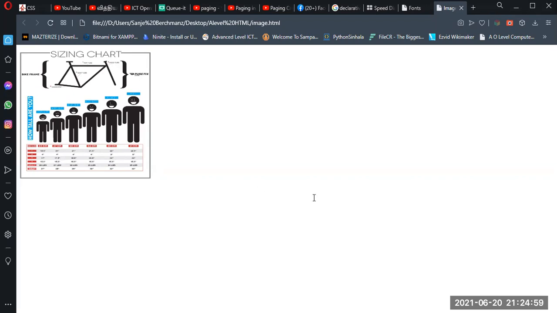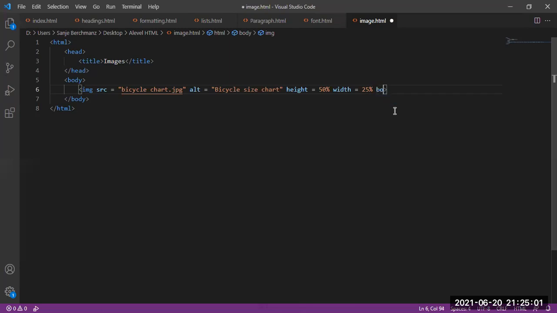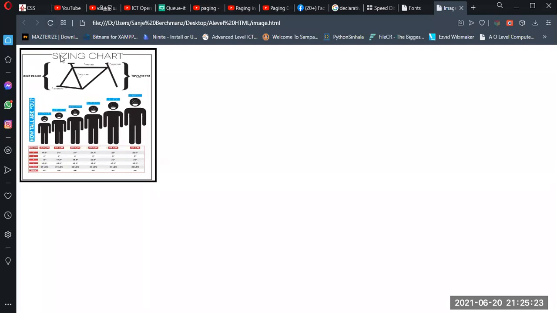And there's one more thing we can do. We can use a thing called border. Border is also an attribute which I can say the size 4. Okay, I say border size is 4, and we will see whether there will be a border around this picture. Yes, there will be a border around this picture.